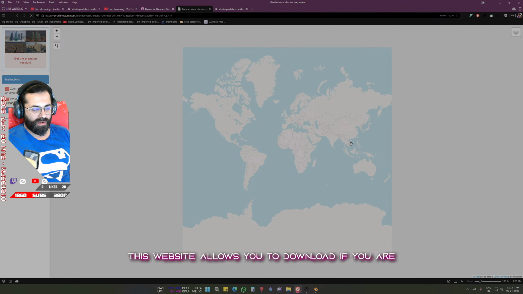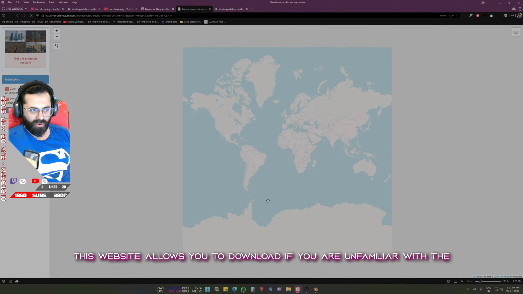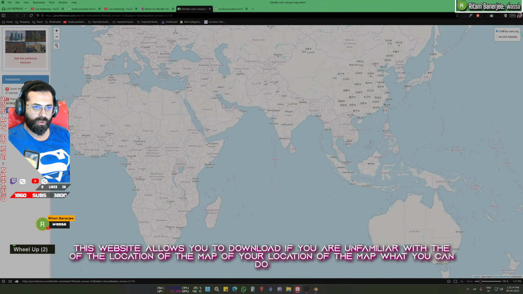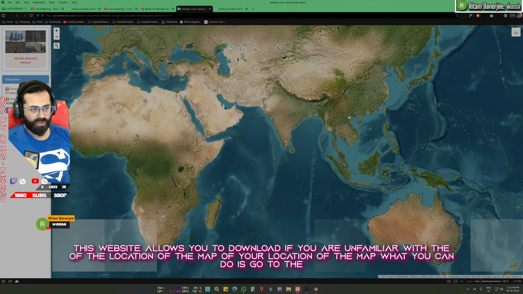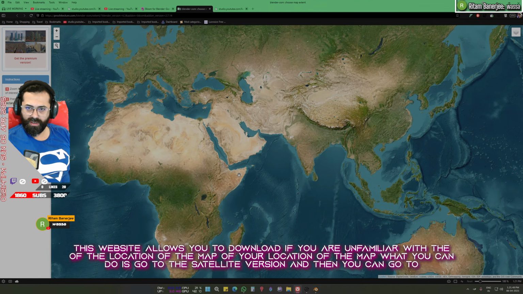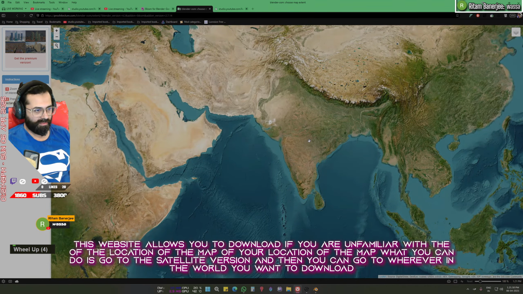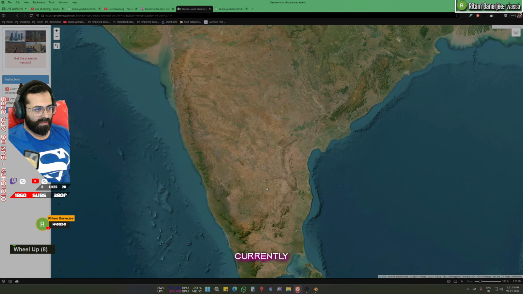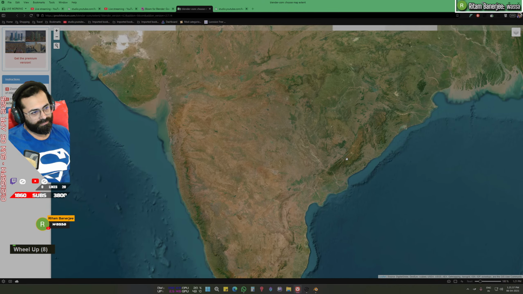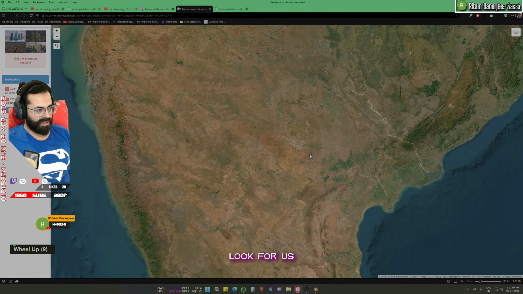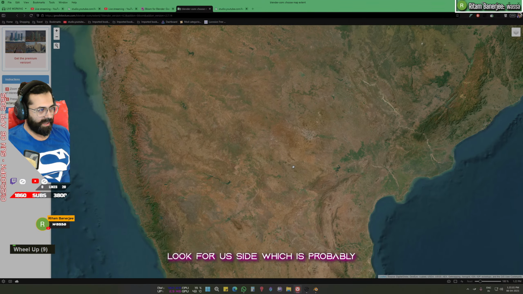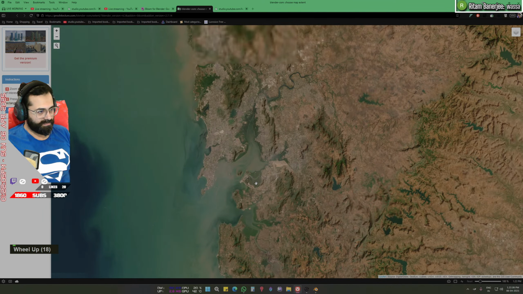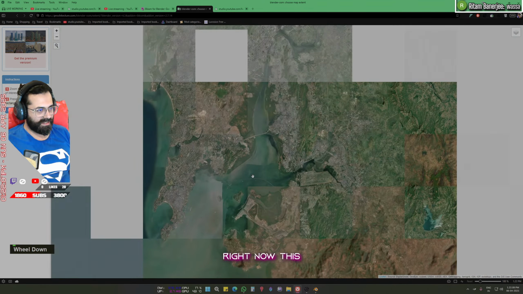If you are unfamiliar with the location of the map or geolocation of the map, what you can do is go to the Arch satellite version, and then you can go to wherever in the world you want to download context from. Currently I am looking for a site which is probably in, say, Mumbai. So right now this is the site map of Mumbai.